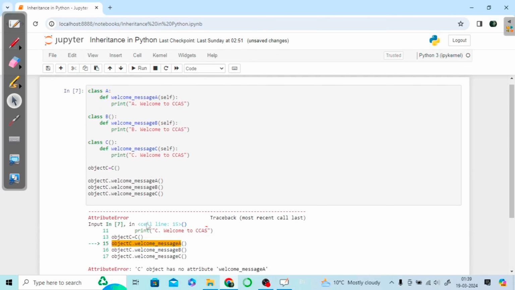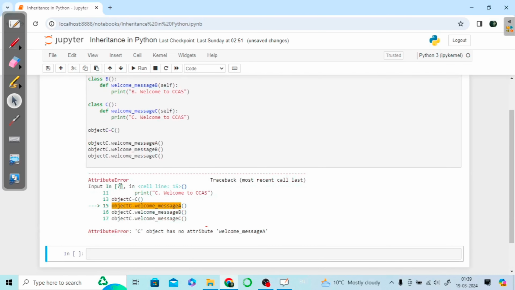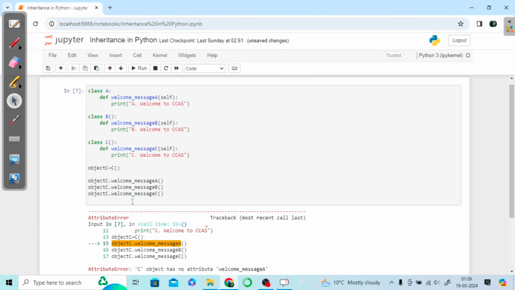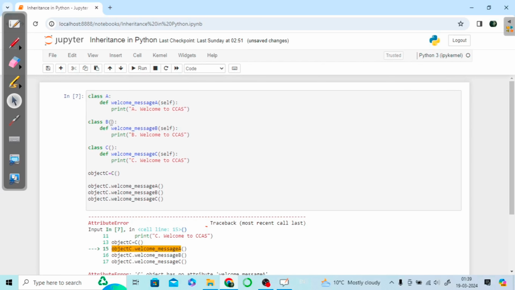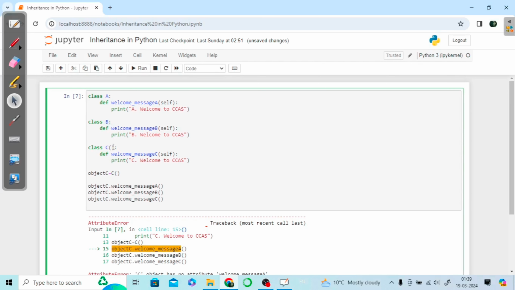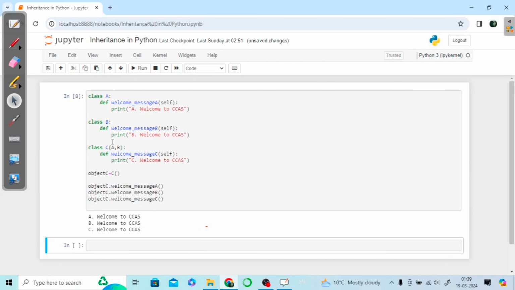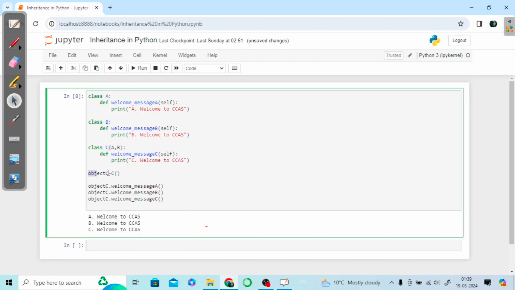In this way you can inherit. Now let's say I write A, B here. What will I get? I will get the result, because we are inheriting the properties of A and B into C. So if I make the object of C, it will give me the properties of B and A also. So that's all for inheritance in Python. In the next video we are going to study encapsulation. Thank you.